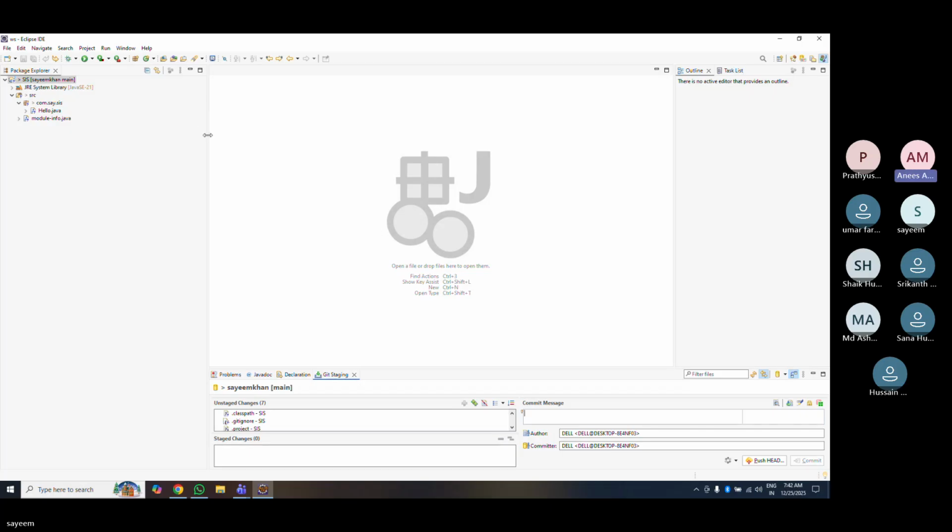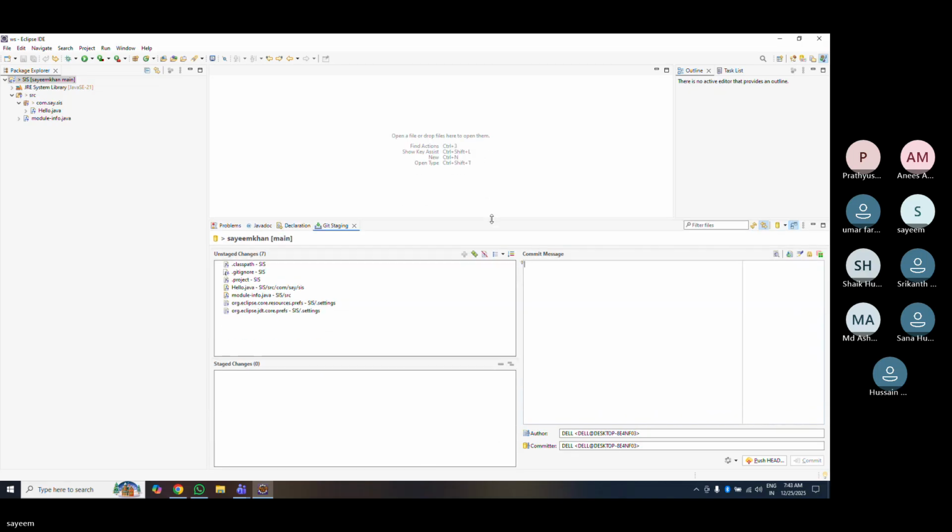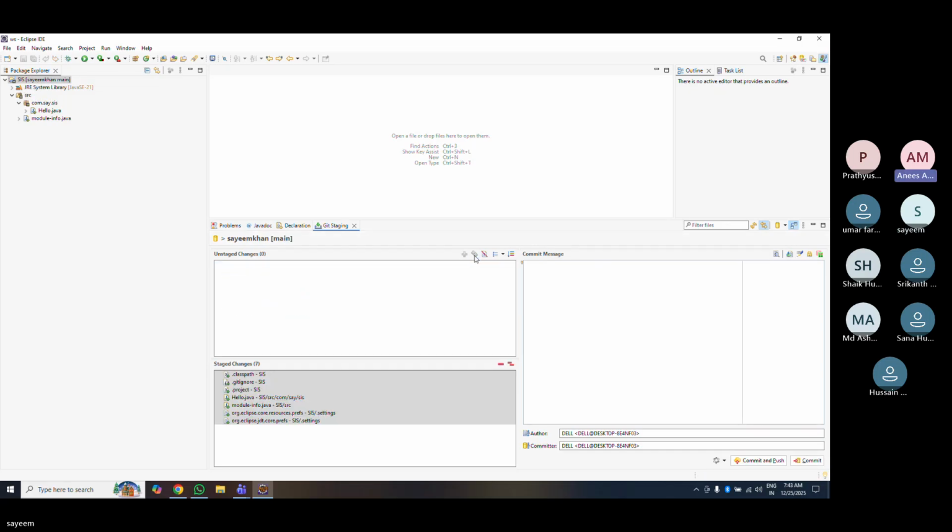Yeah. So now you can see two stages are there. Which files I want to copy, which files I don't need to copy, that you need to decide here. Select all, or you can click the plus plus, the two pluses in green color. Yeah, click it. So all the files you are going to commit now.